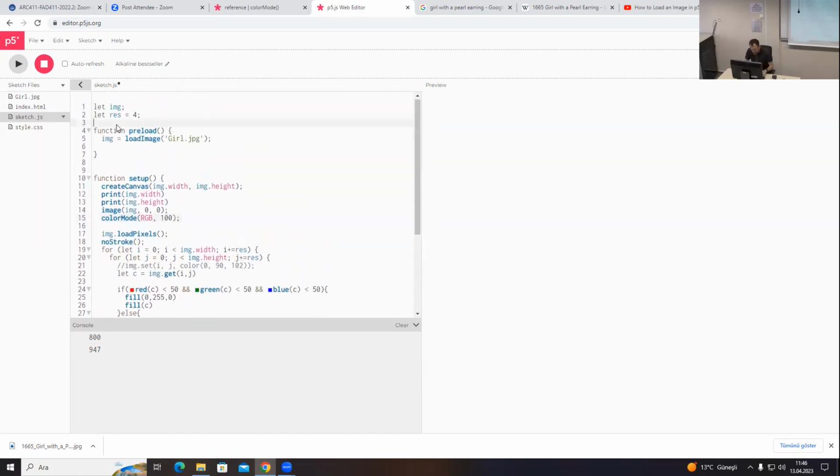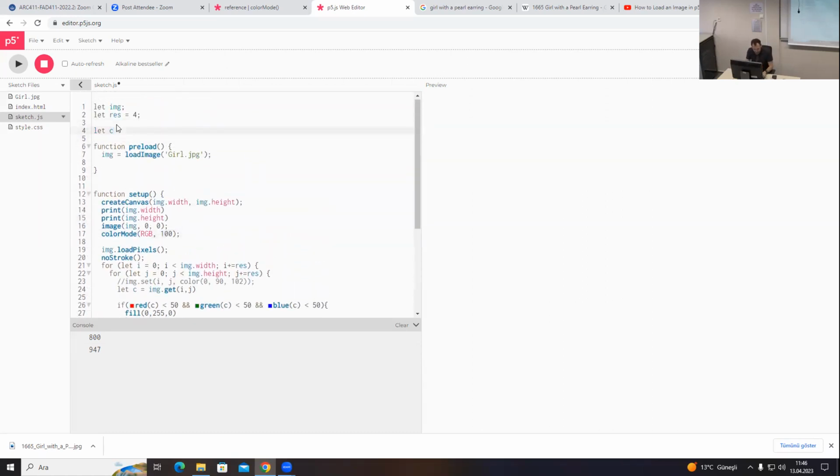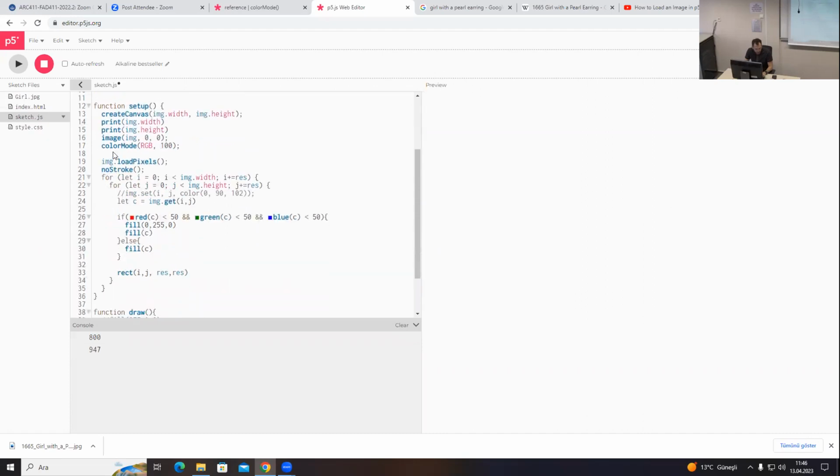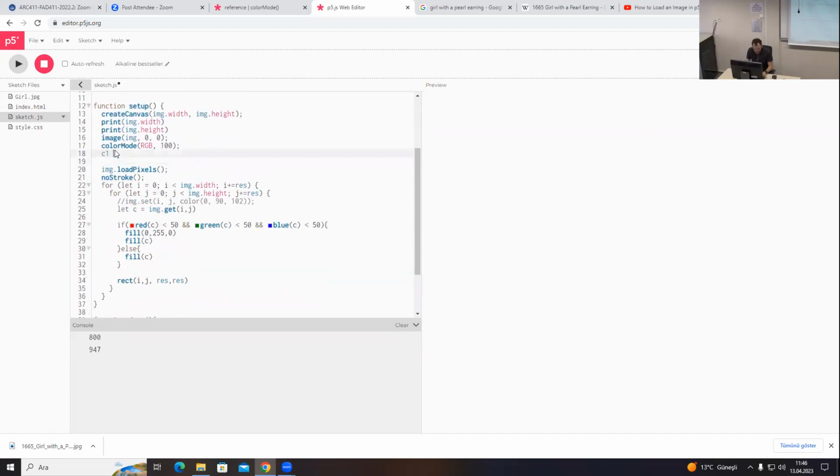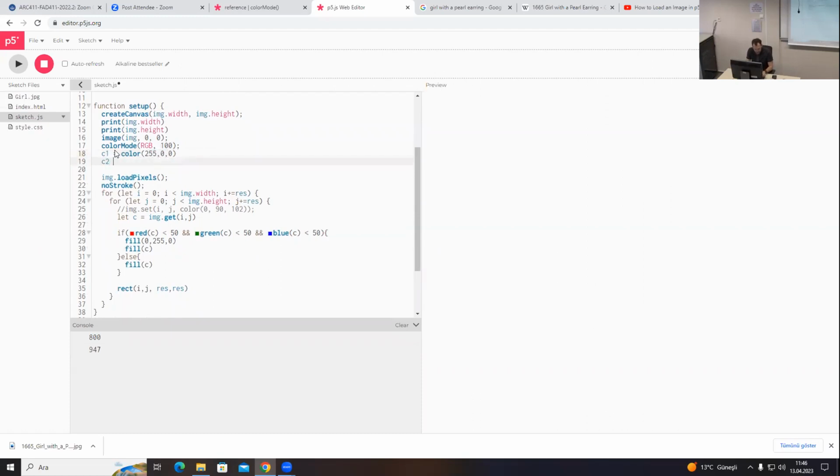And let's define two colors. Let C1 and C2. C1 equals color red, and C2 equals color green.